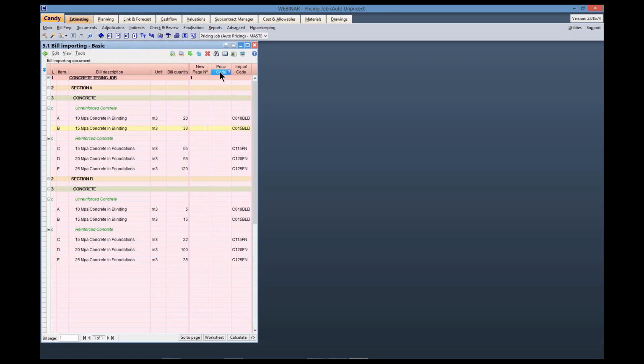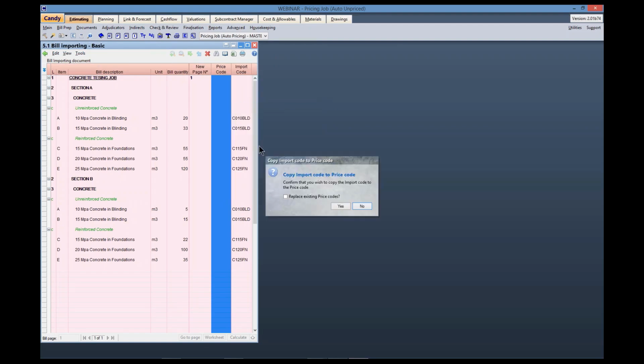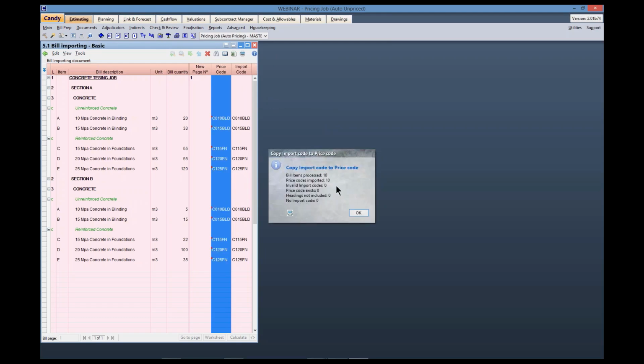I can import my codes into the price code column. Right click on the price code column header. Copy price codes from import code. And confirm this. Click yes. Bill items processed is 10 price codes. Imported is 10 of them. And the rest are zeroed out.